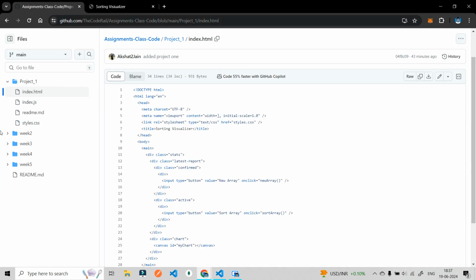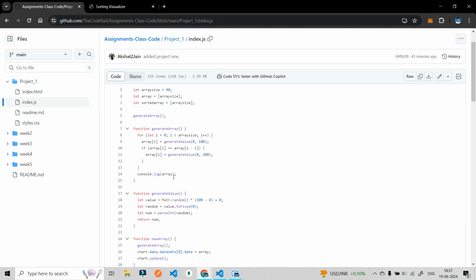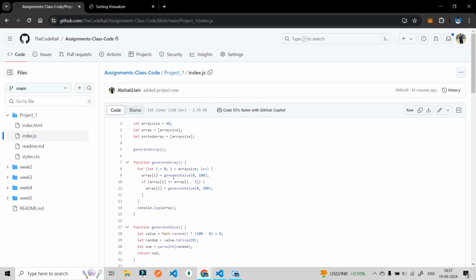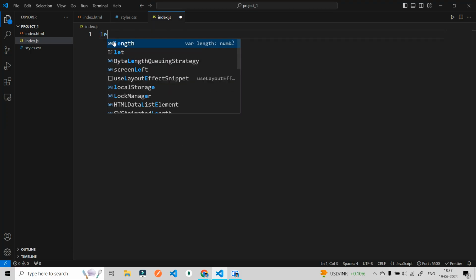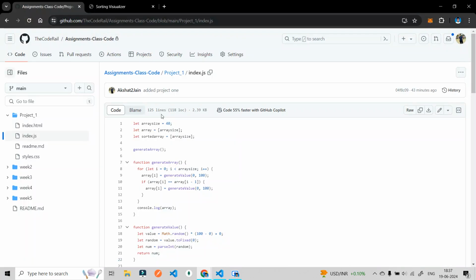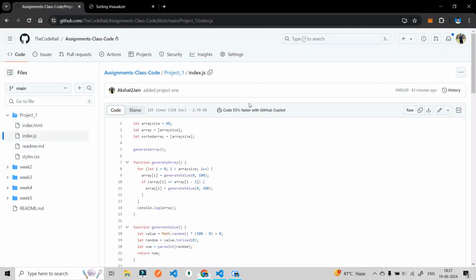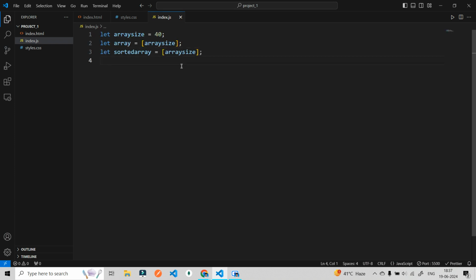So let me open my index.js also. Okay, let me show you from here only. Let's start doing all those things from here, in the JS file. The first thing we are going to create is, let me copy all this and show you.